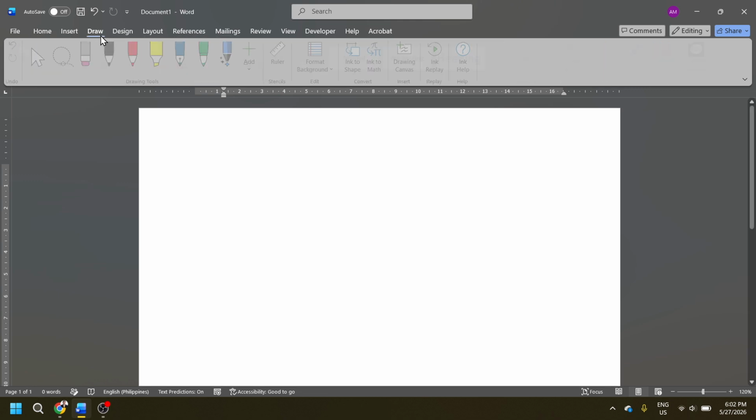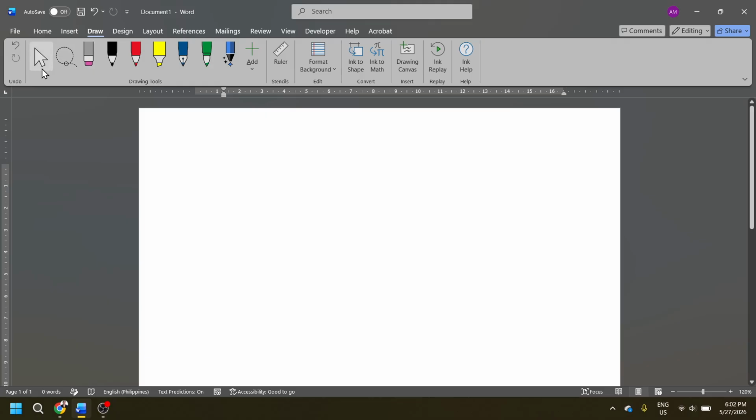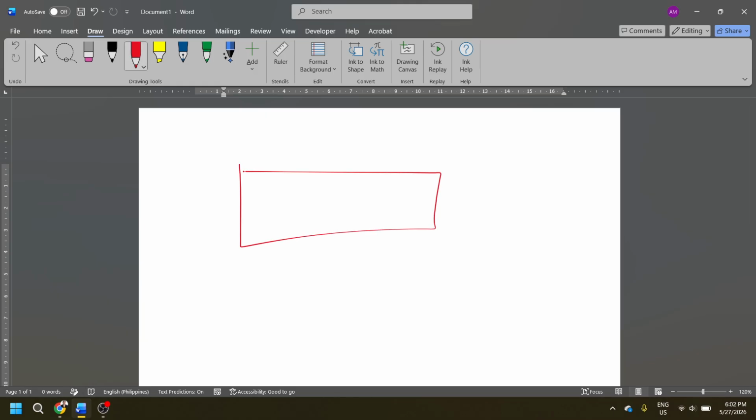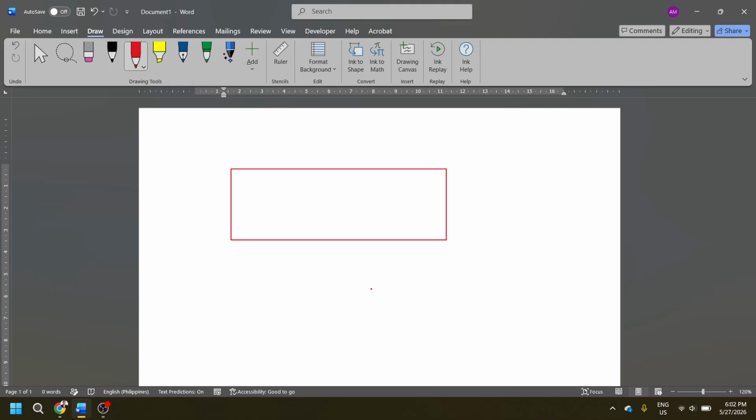If your app window is very narrow, some tabs may collapse into an overflow menu. Widening the window can make Draw appear. Also, keep in mind that the availability of the Draw tab can depend on your Word version and device capabilities.